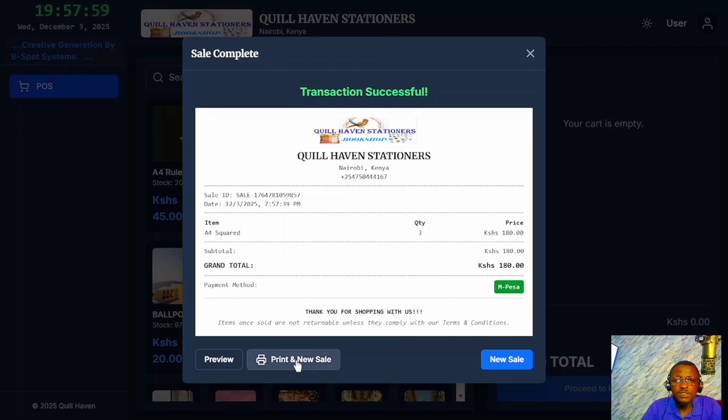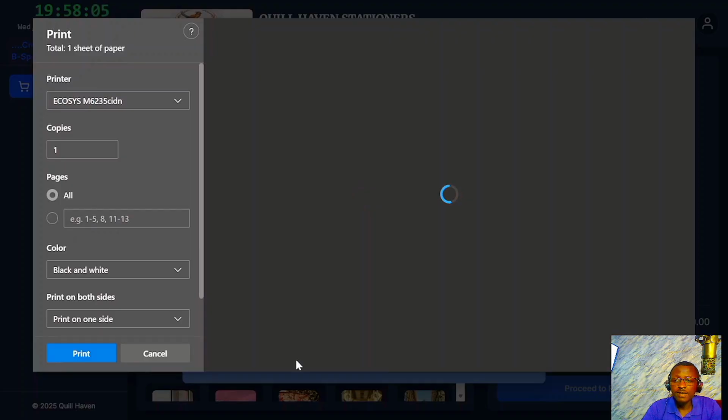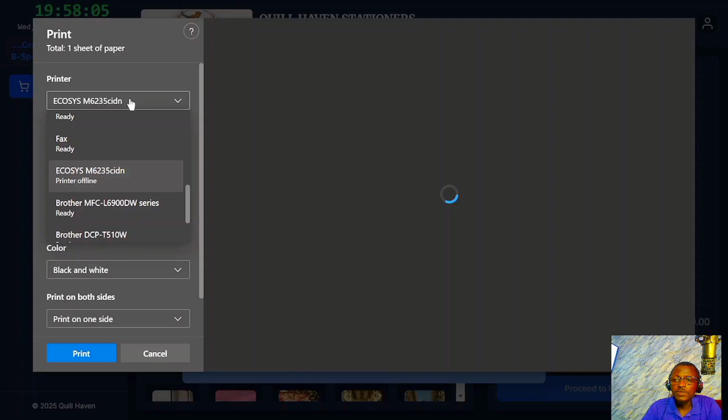If the PC is connected to a thermal printer or any kind of printer, you just print. We can also set it to print automatically, but for now, for testing purposes, I just have to click on print and it will print the receipt depending on the printer that you have selected.